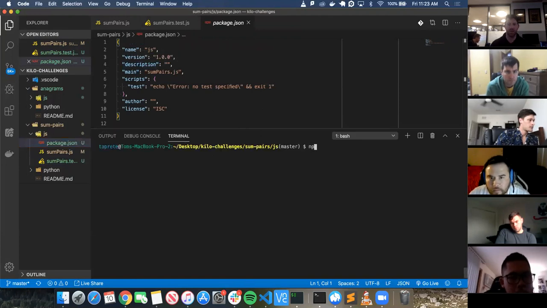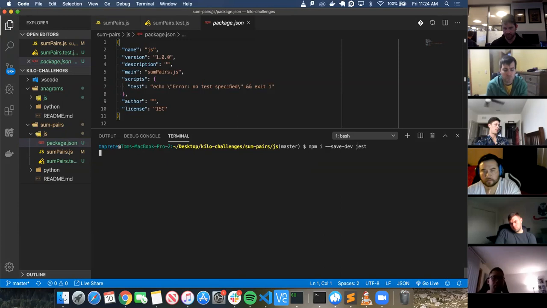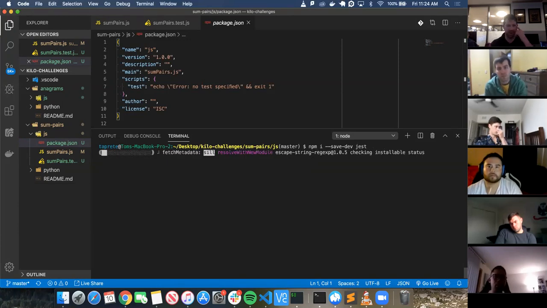And now I want to do npm i, which is short for install. Install dash save, or it could be capital S, I believe. But there's dash save, I'm sorry, save dash dev. Or as we did before, it was just dash D for the dependencies, but they all pretty much do the same thing. Save dash dev Jest. So it's downloading Jest.